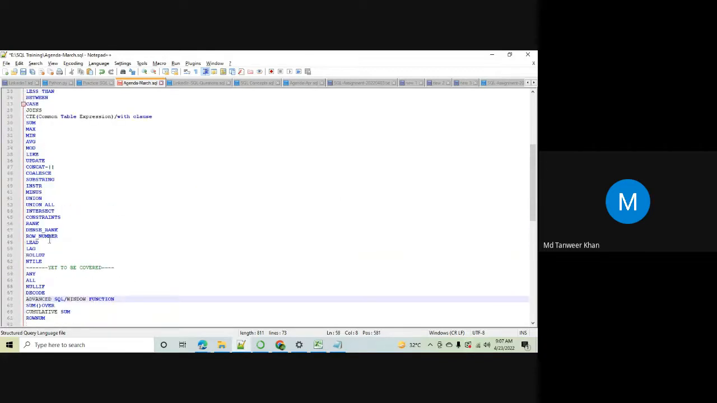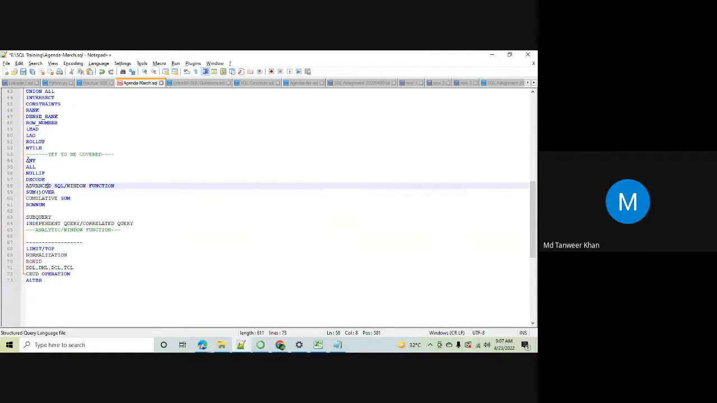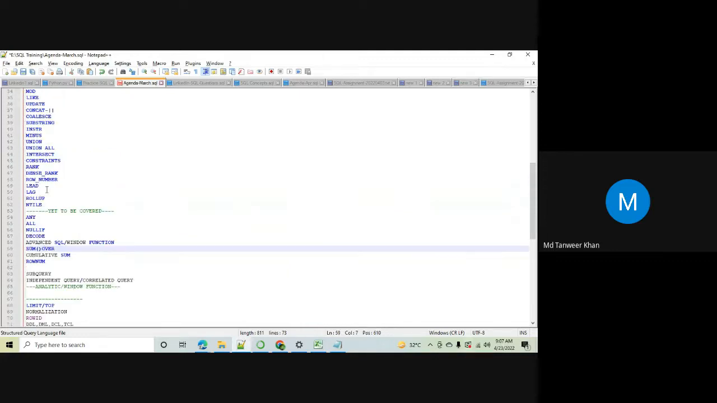Okay, so these are all the things we have covered so far. Now, this is the one which is pending. Let's discuss this. I want to start with this correlated query today, and then I will show you the sum over cumulative. Guys, all these SQL topics and keywords, you have to practice. That's the thing, again I'm repeating it in each and every class.